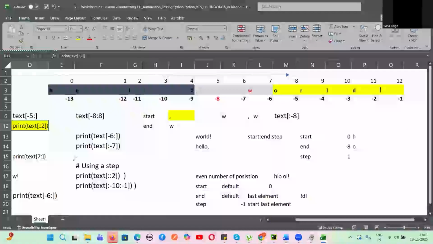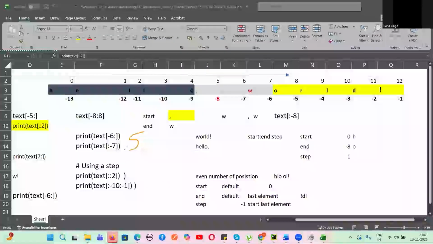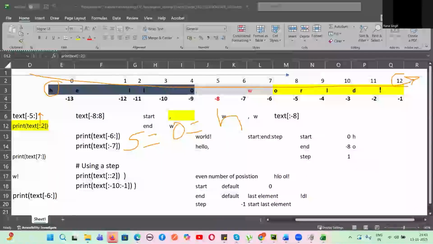What is the starting position? Starting is not given, so it will be 0. Yes or no? What is the letter at 0? H. So we'll take it as H. What is the ending? There is no ending given, so it will go till the last, and that will be included. In case we are not specifying the last element, then it will be included. Yes or no, guys?